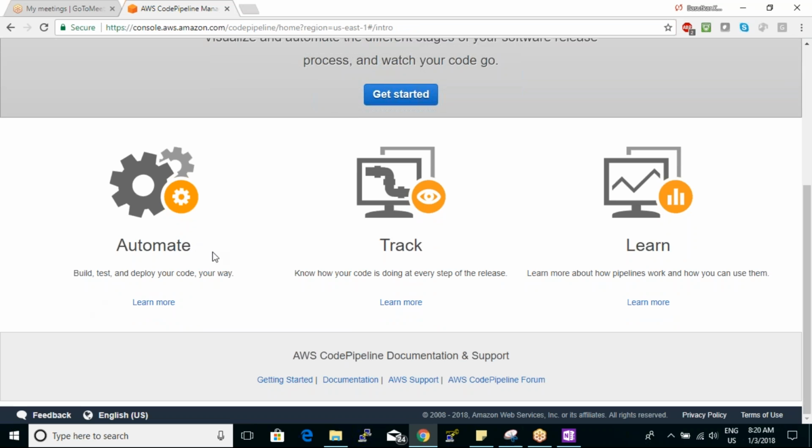That's what he is saying. The purpose of this code build is to automate the process. Build, test, deploy your code, and you can monitor it along the way on this pipeline, where exactly what is happening, whether there are any problems in the build or in the deployment. You can track that as well.